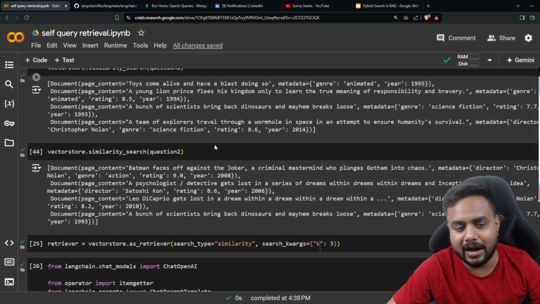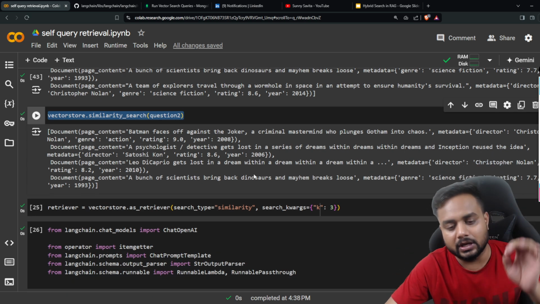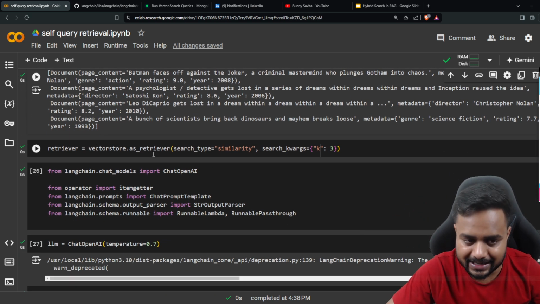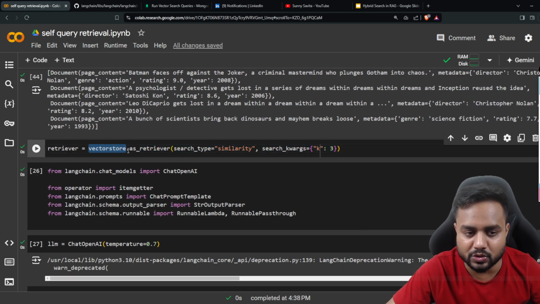Now, what I did after performing this similarity search: here you can see I created this as a retriever, meaning this vector store I'm using as a retriever.